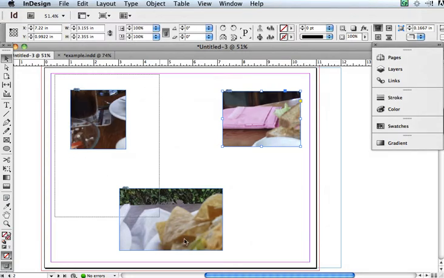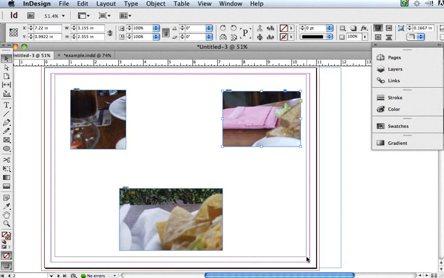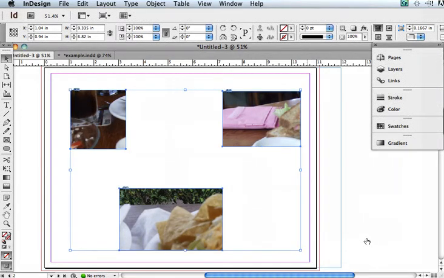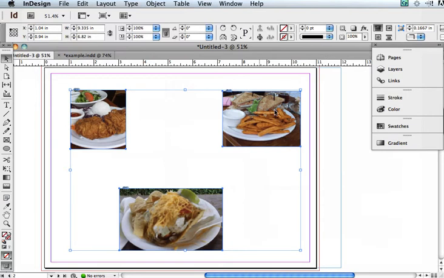Now, you can tell that none of these are fitting, so I'm going to select them all. They're all too big for the boxes, and I'm going to use my fitting commands, which I'm not really going to cover too much right now. But now you see all my images are fitting inside the frames that I created. So that's an easy way if you do a layout where you know where your images need to be and you can place your text around them. You can just preset all your image frames to be the size that you need them to be and then place the images in them like that.